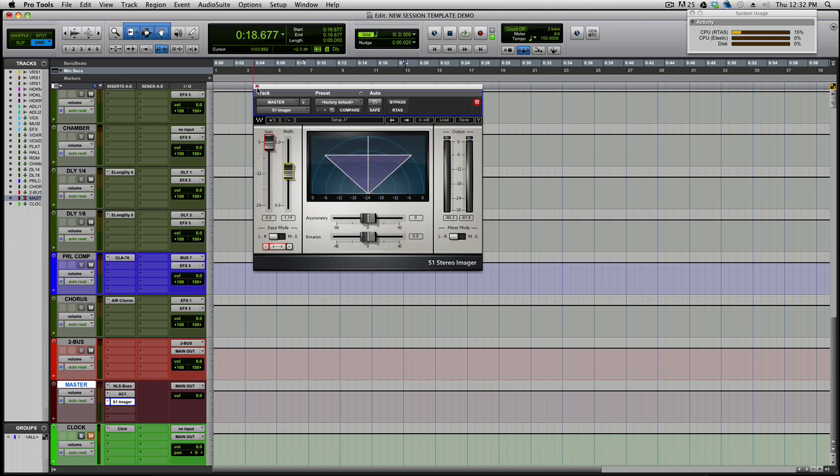When I first started using this plugin, I loved it, and I used to push it up to like 1.3, 1.4. Then I'd run into phase issues, and I'd be freaking out. So, just set it low, and if you have to do it more in mastering, you will.